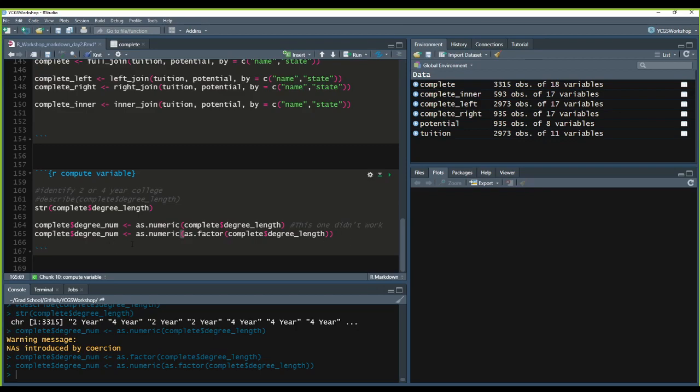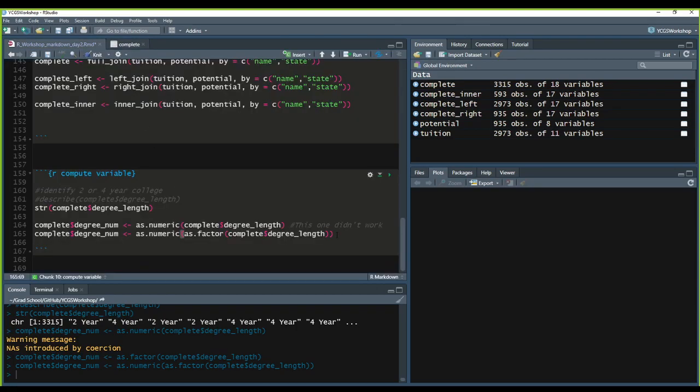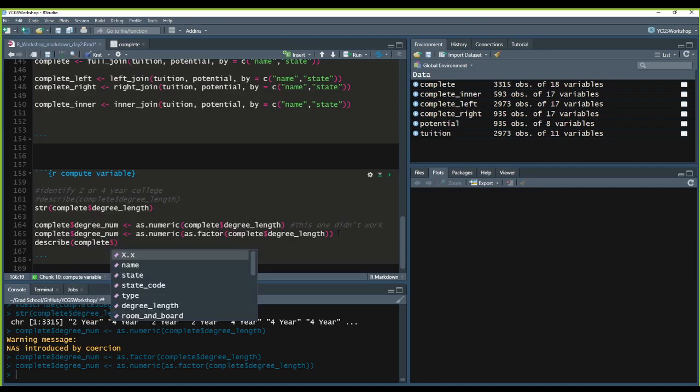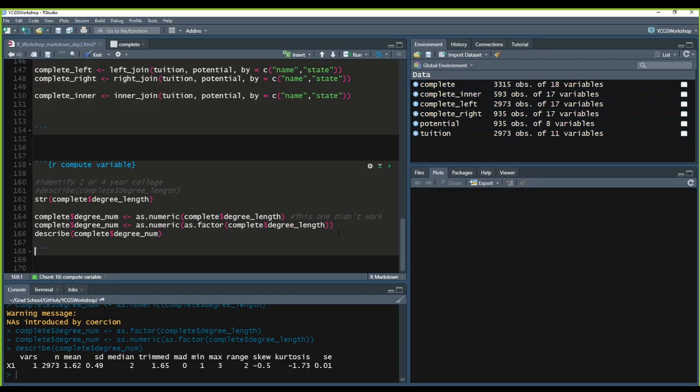Now we have the factors, we have each of these. Let's get descriptives of this. To get descriptives of our new column, we're going to do describe complete$ and use degree_numeric. Running that with Control Enter. We do see that there is a minimum of 1 and a maximum of 3, which is interesting.